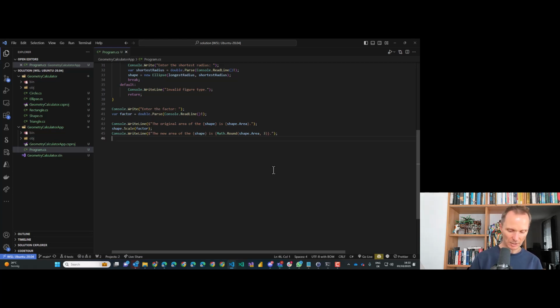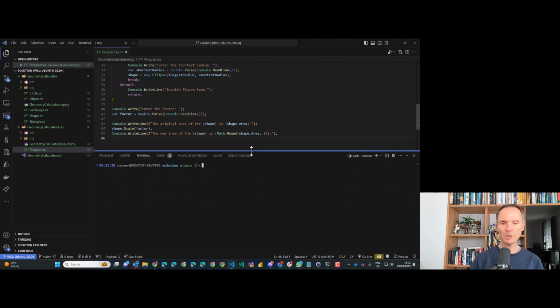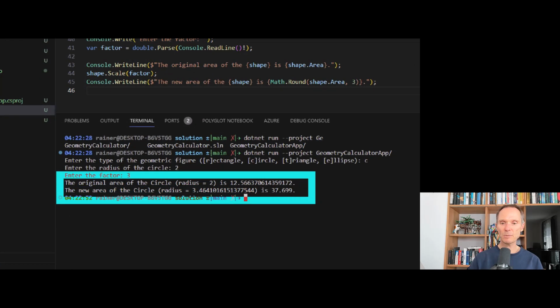Let me demonstrate that to you. I will open up the terminal, make it a little bit larger, and I will simply say dotnet run and specifically run the project geometric calculator app. This is what I want to run. C# will build everything and will probably ask me now what I want to have. I'm going to go with a circle. I specify the radius should be 2 and I want to triple the size of the circle, and you see, I will zoom in, the output is perfect.